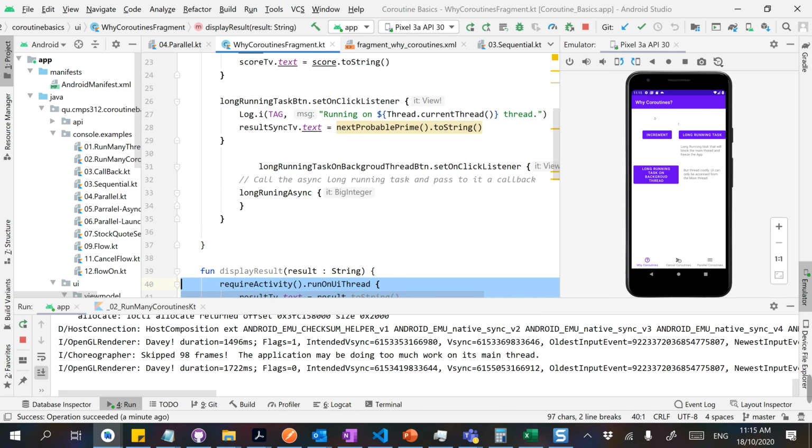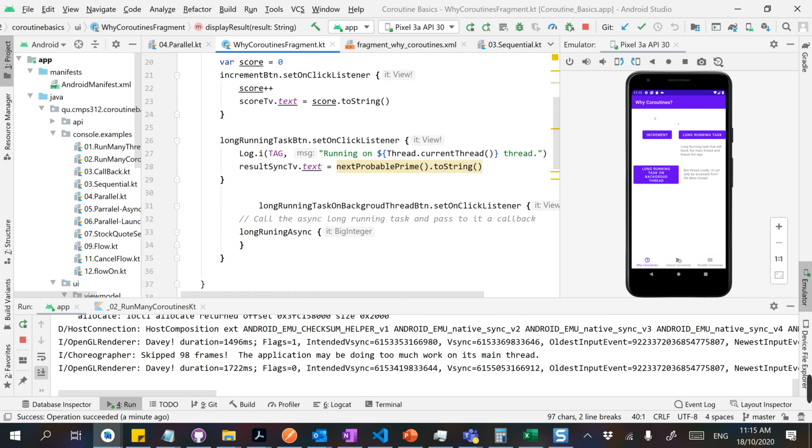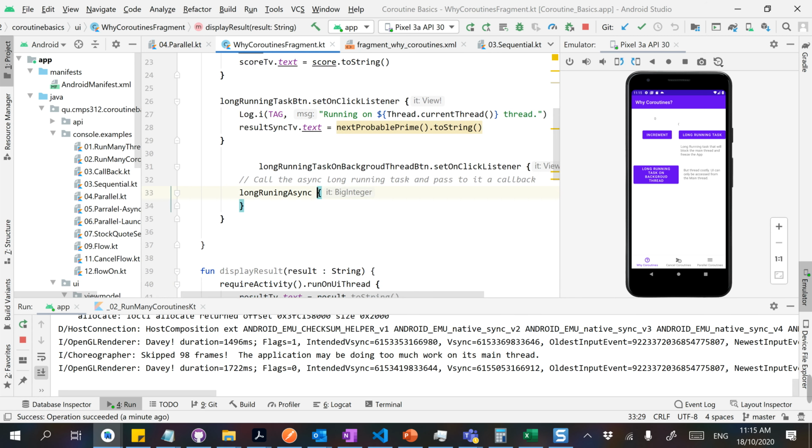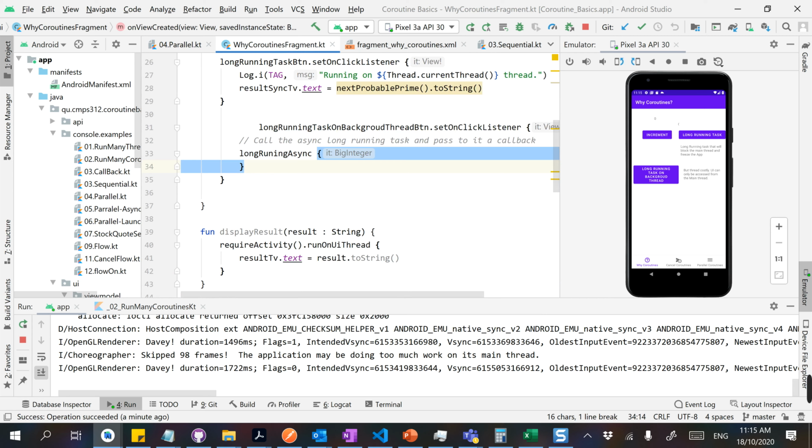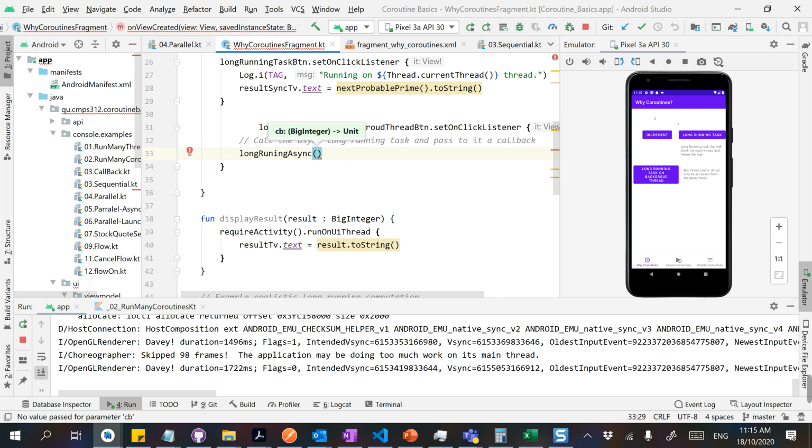Now, in here, this is a long running task. By the way, this will be big integer. So what I will do when I call this long running task, I basically pass to it this function.